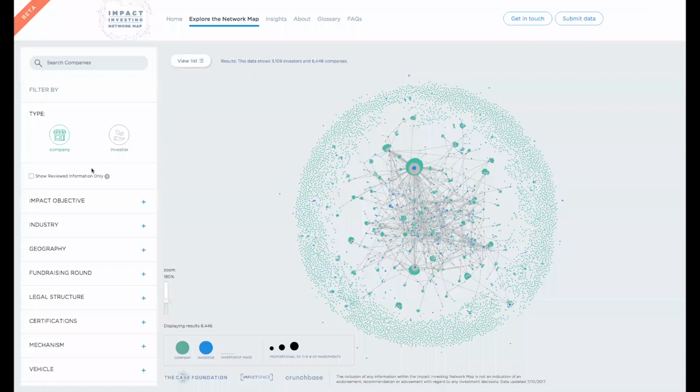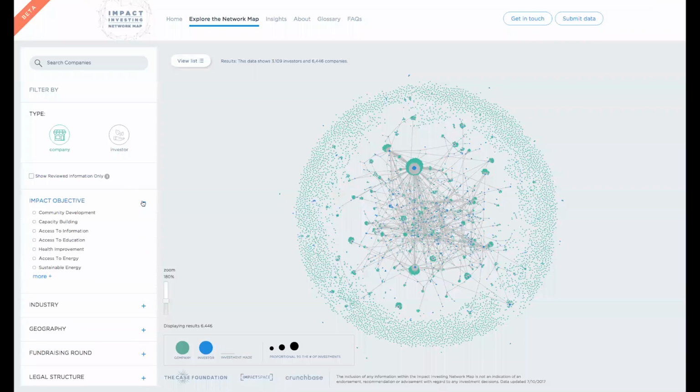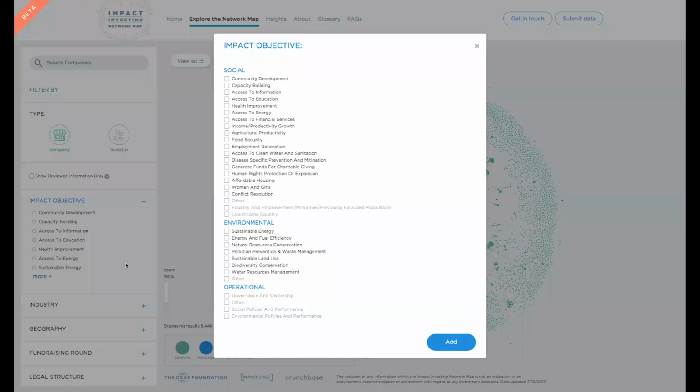You can use the filters on the left-hand side of the map view to express these preferences and narrow down your search results. We will briefly go through the filters so that you can see the range of information that you can search by. We'll start with the impact objectives. Once you expand the list, you will see a full set of objectives across environmental, social, and governance, or ESG indicators.